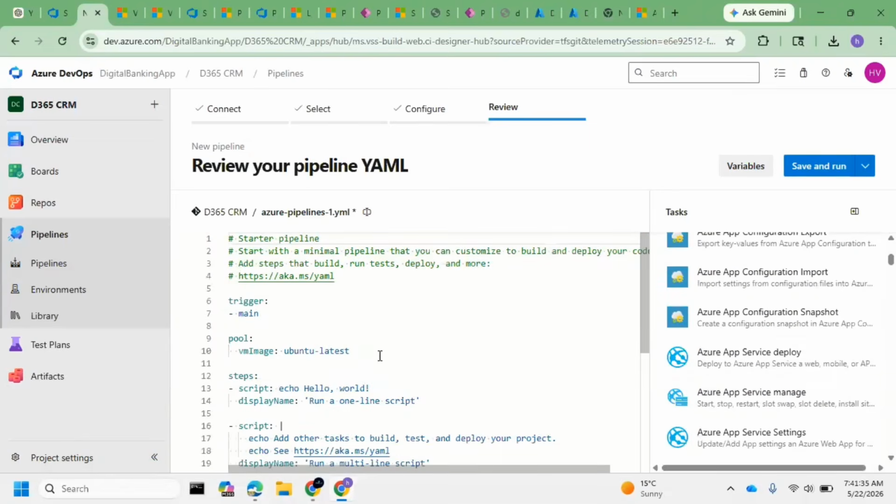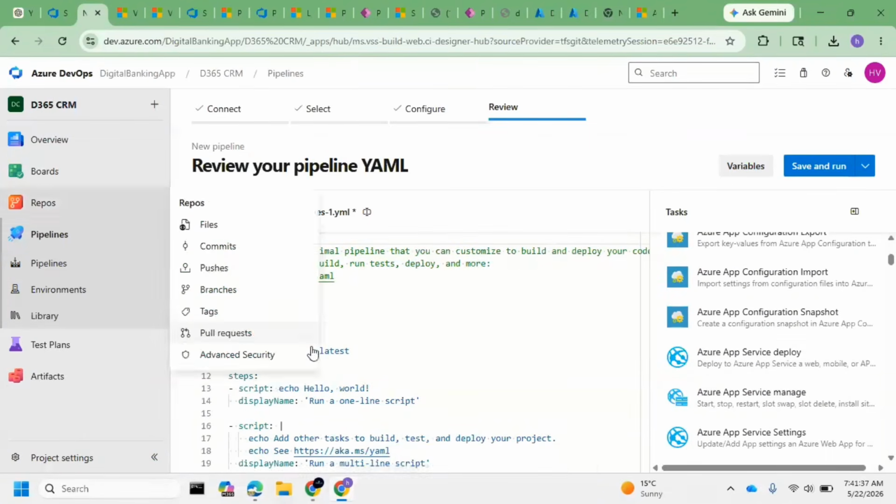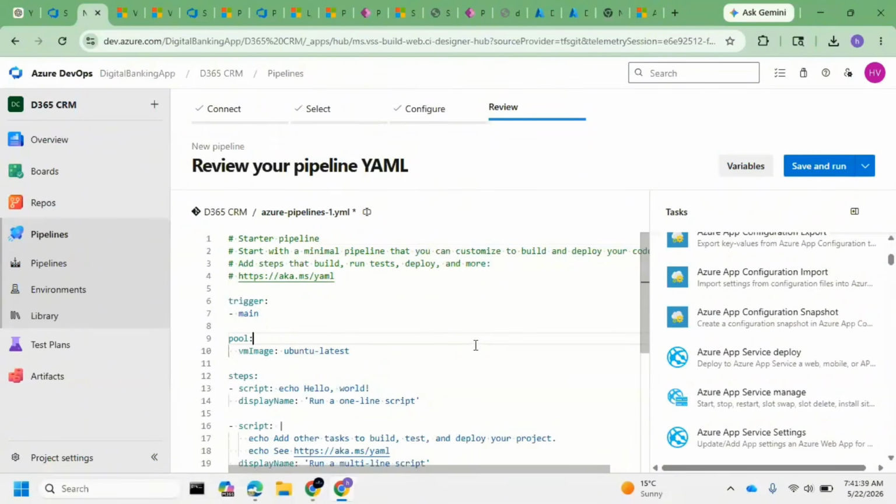If you see on the left side, I just used ChatGPT and copy pasted everything. But if you want to create a YAML on your own from scratch, you can mention the trigger, when it should trigger. You can mention what the VM image is. I mean, whether you need Ubuntu, or Windows, or iOS, Apple OS. Like that, you can define.